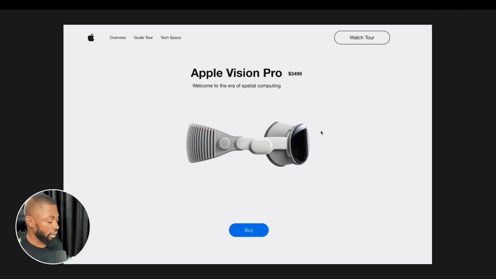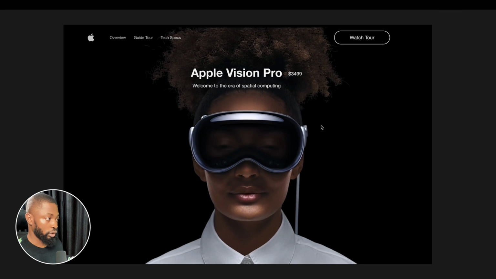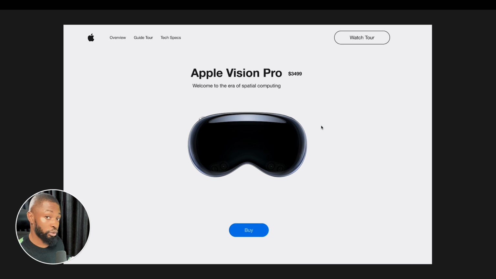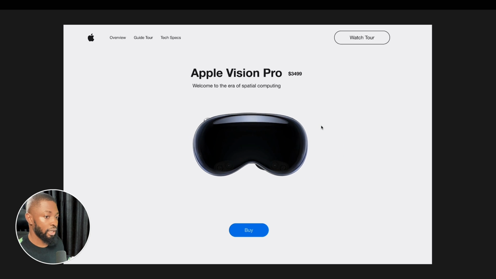I'm going to press the R key on the keyboard to run the prototype. You could see the entrance animation looks really interesting. I'm going to show you how to actually achieve this in this video.